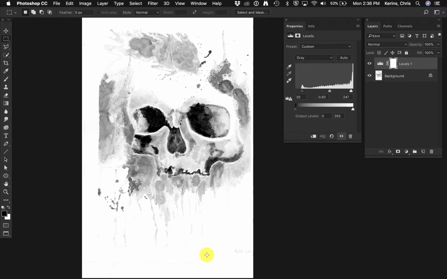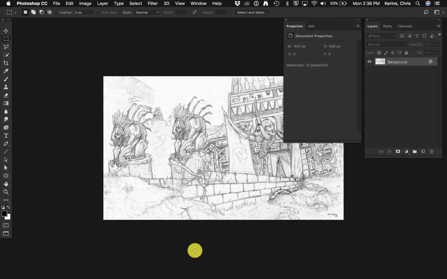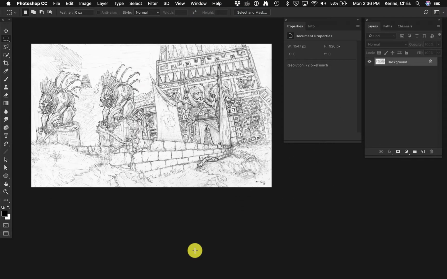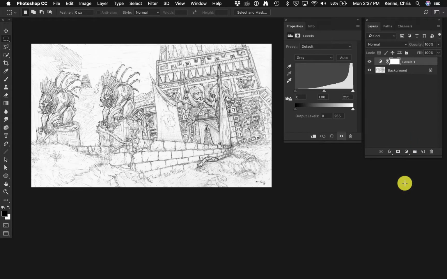Let's look at another very typical example. Here's a drawing that is scanned, and it has the same considerations. So, could there be more contrast? Absolutely. Let's add a levels adjustment layer. You can see the histogram. We've got a lot of white, very little black.